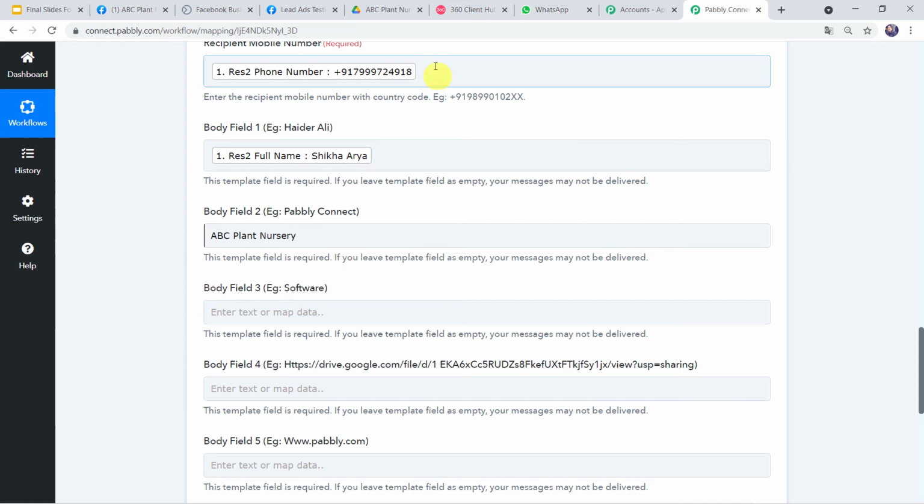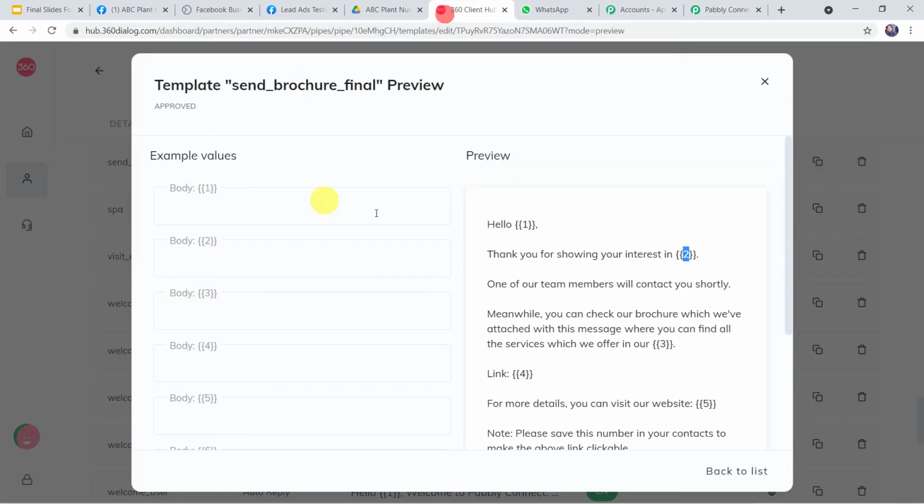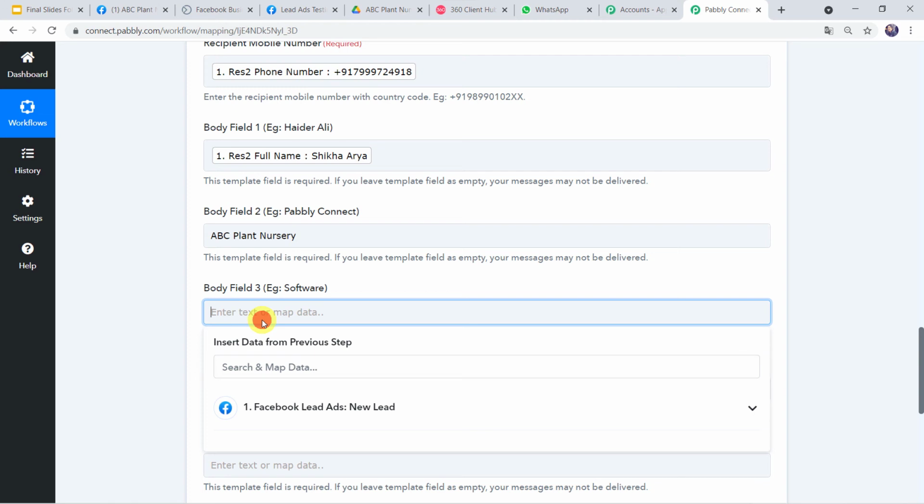Now body field 3, example software. In the template, meanwhile you can check our brochure which we have attached with this message. You can find all the services which we offer in our nursery business. So here let us type the same, that is nursery business.